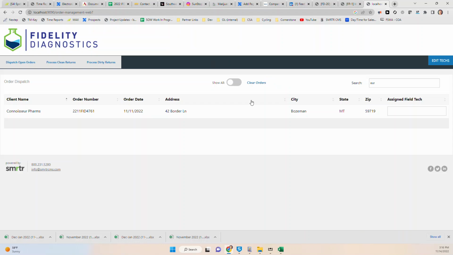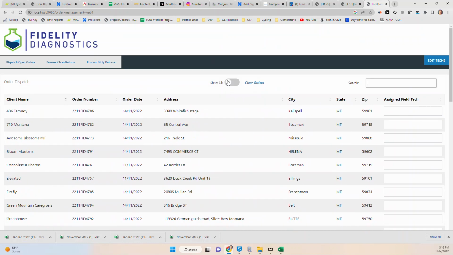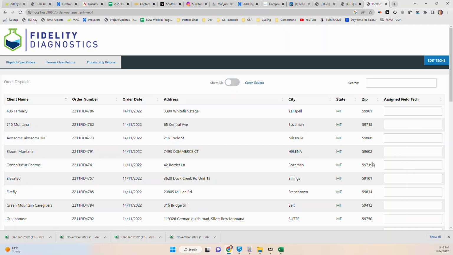All right, once that's been assigned, I can take this out of here. You'll notice they're not visible. And the reason for that is that we have the show all, which will show the ones that have been assigned, or hide them, so that you're only looking at the things that you still need to assign.